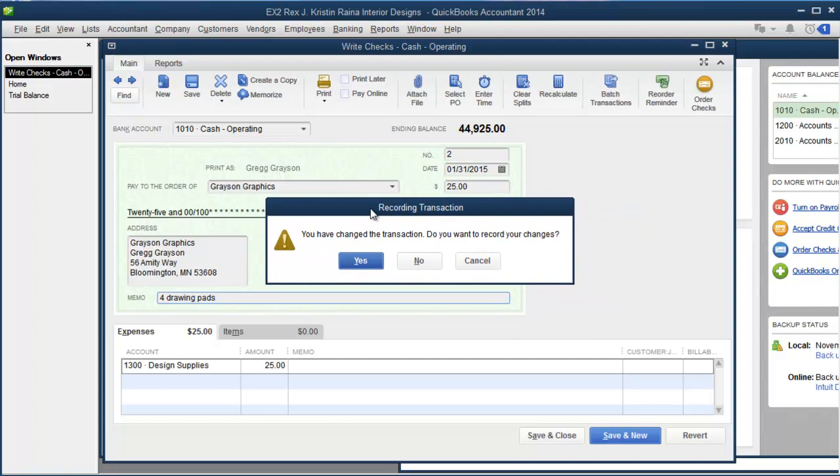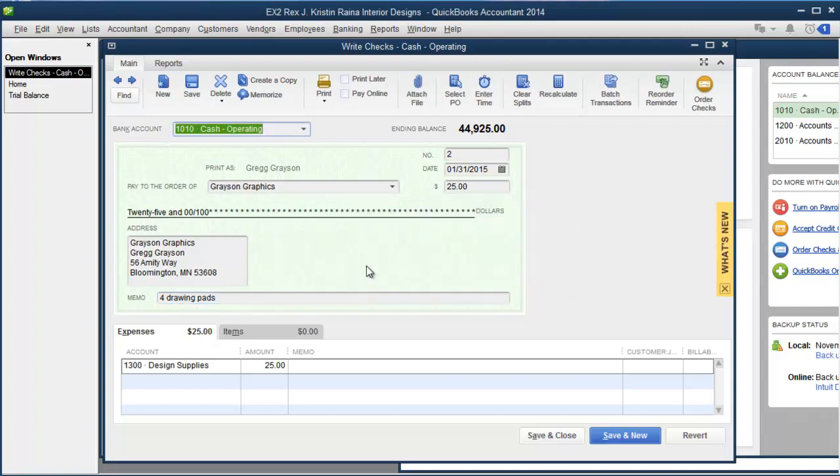And then this little window pops open. It says you've changed a transaction. Do you want to record your changes? So this is warning you that you have made a change. And in our case, yes, we do want to record the changes.